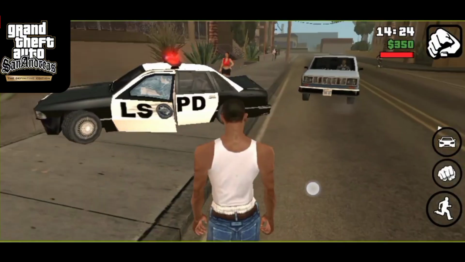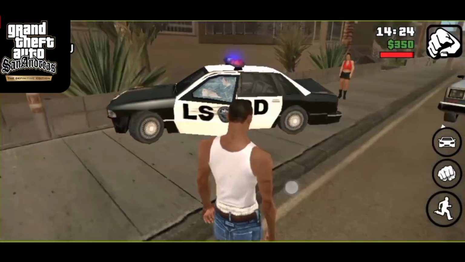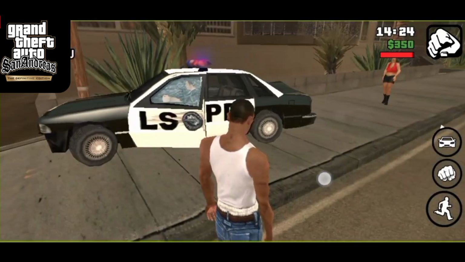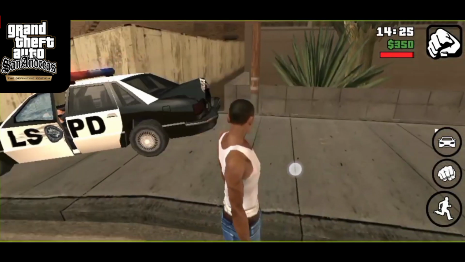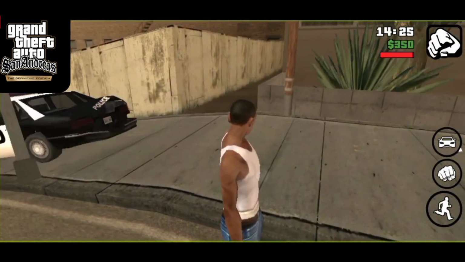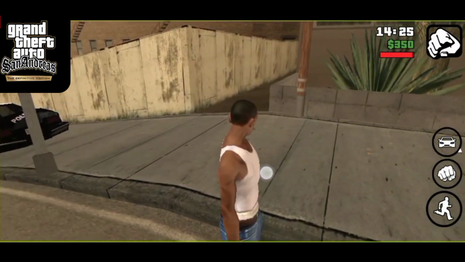So that's how you can activate cheat codes on your Android device. It's simple, quick, and adds a whole new layer of fun to your gaming experience. And that's pretty much all about how you can use cheats on GTA San Andreas mobile.